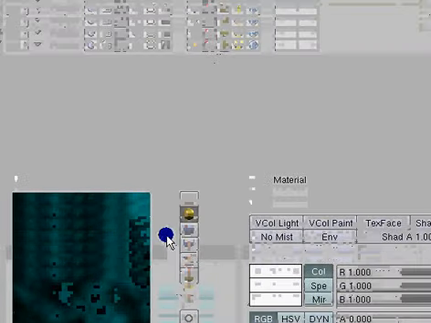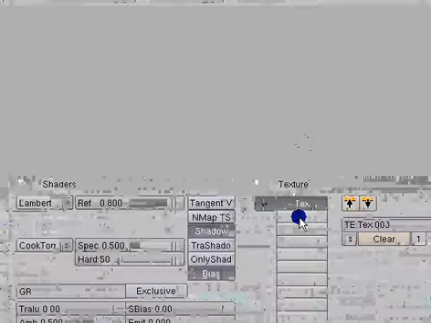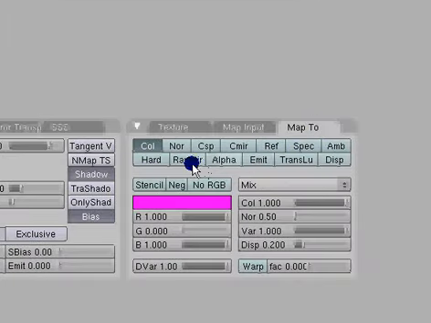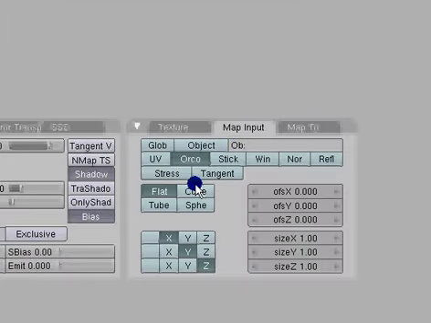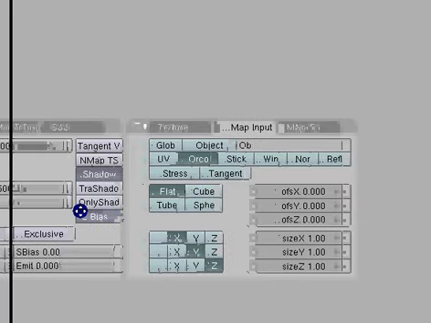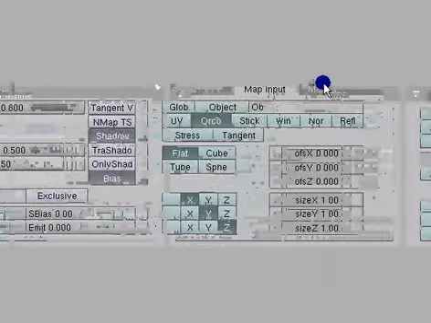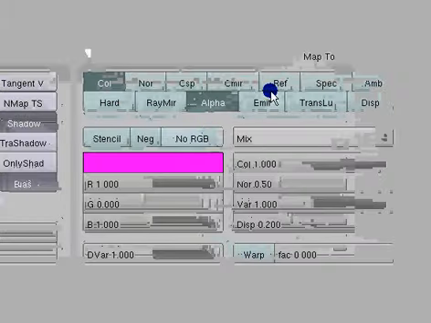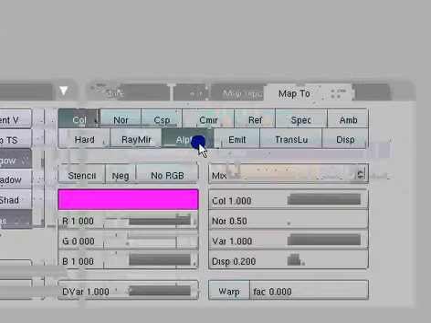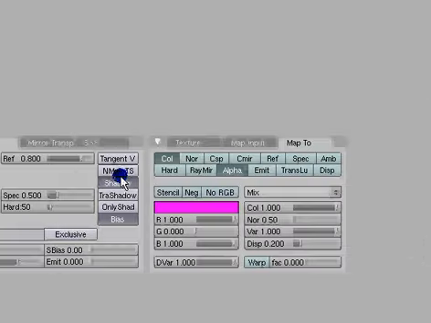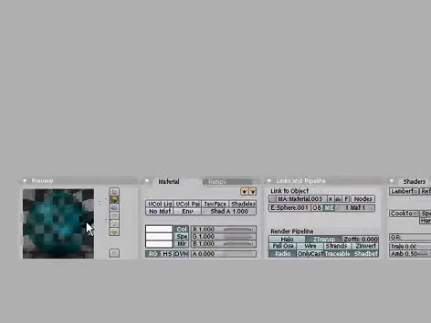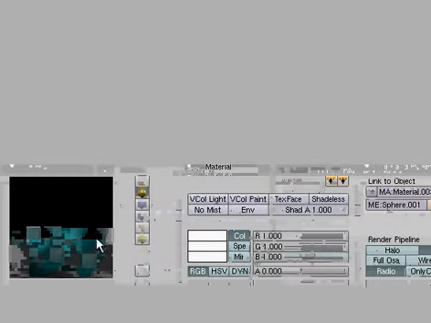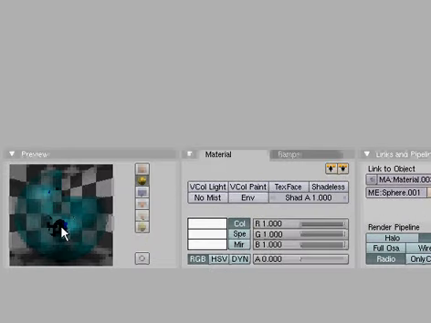Alright, go back to your materials where it says map to, or map input. Okay, yeah, map to, you need to hit the alpha button, that's it, sorry. So with your texture selected, go to map to and hit alpha. And this will lay your texture over the alpha. Okay, so there's your texture over an invisible fill.